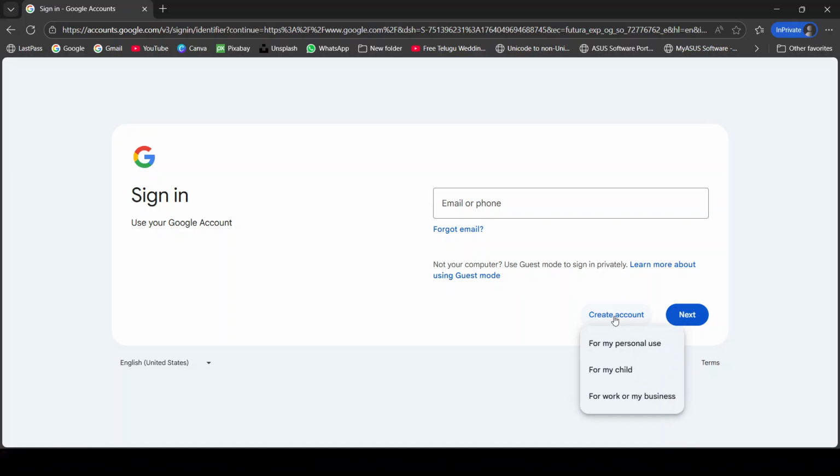Click Create Account, then choose the type that fits your situation: for personal use, for your child, or for work or business. Most people will pick personal use, but select what applies to you.